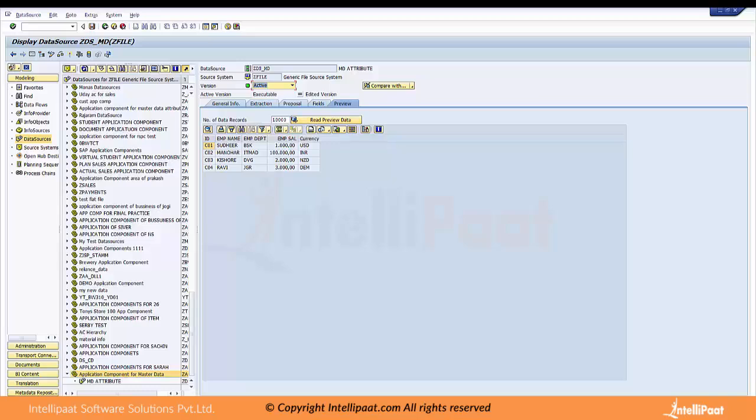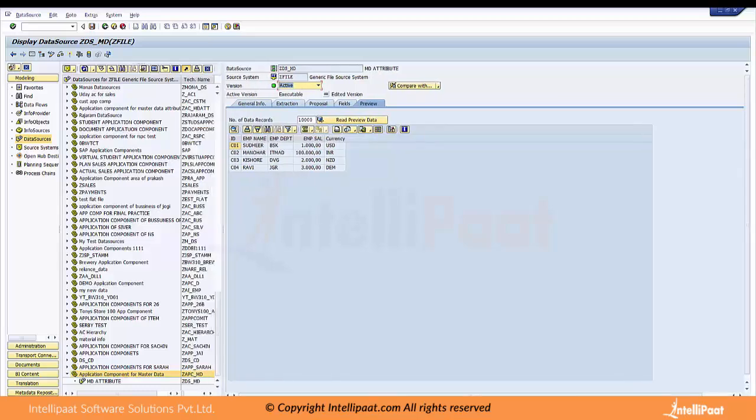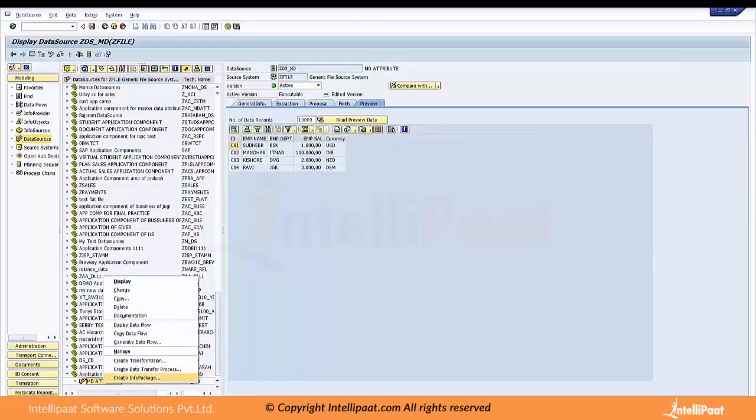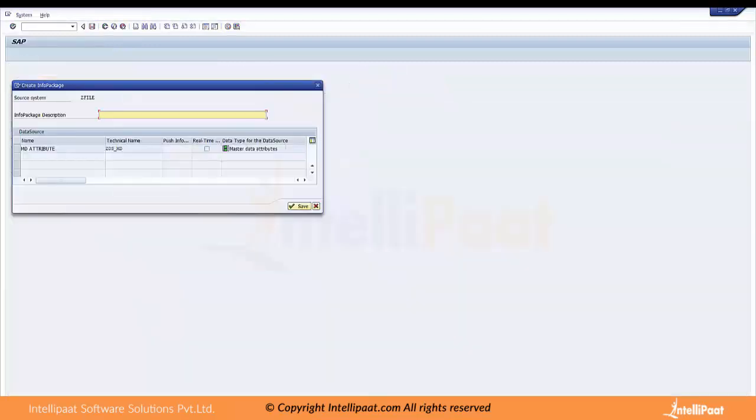Now I need to create my info package. For the info package, I need to right click on this data source and create an info package, where the package will have the PSA and the load will happen into that. This is the info package for MD. Let me do that, IPMD, and we'll save it here.